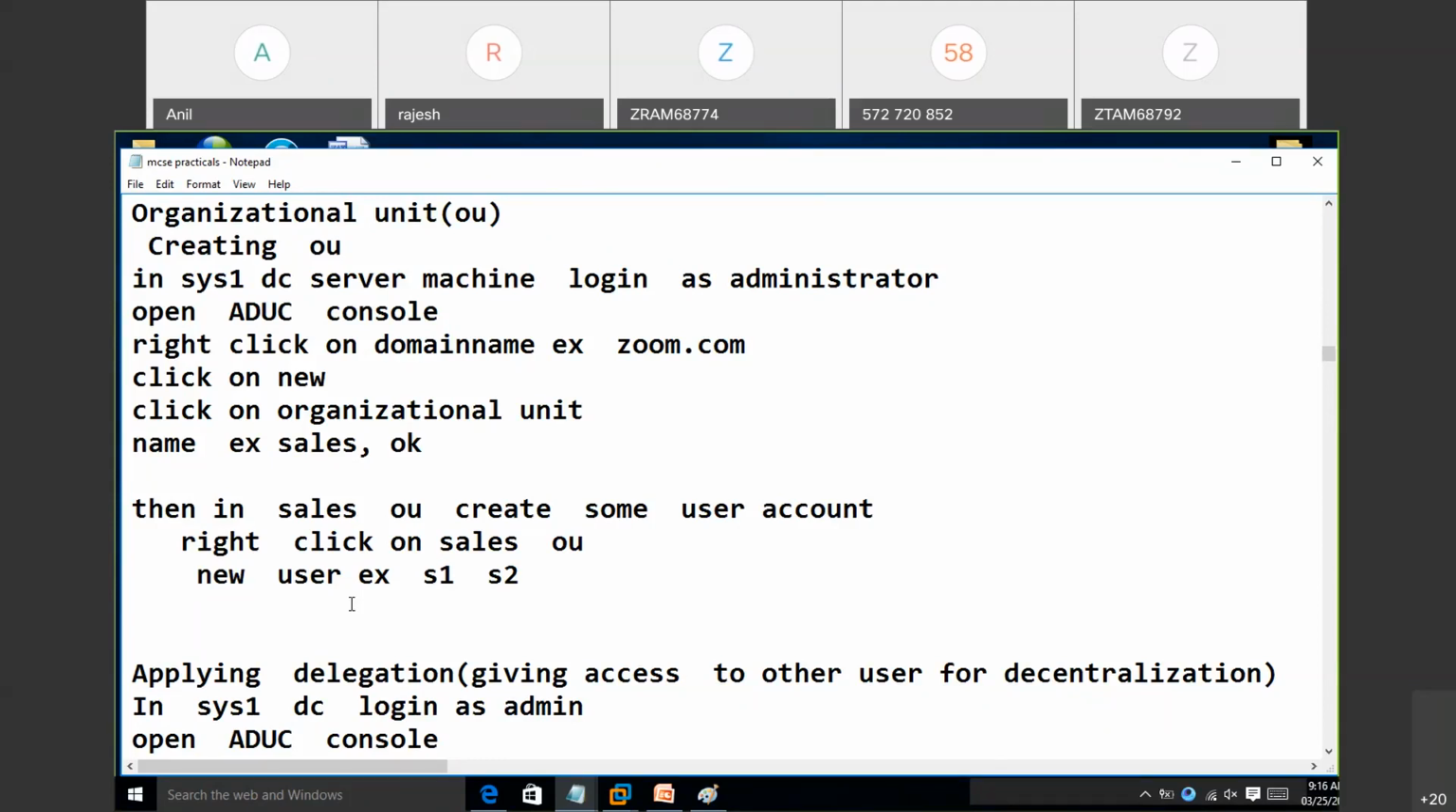So in that OU, who is working? Some employees might be working, no? So who are those employees? We need to add those employees into the OU. So we'll see how to add the employees or the users into the OU. That is our first task in today's practical session. Okay. Can I proceed with the practical now? Okay, fine.